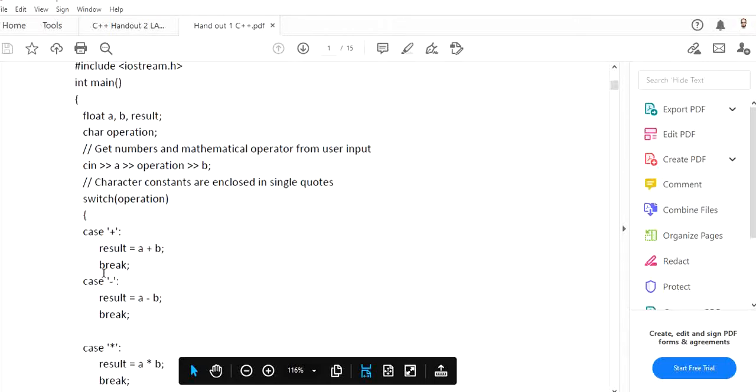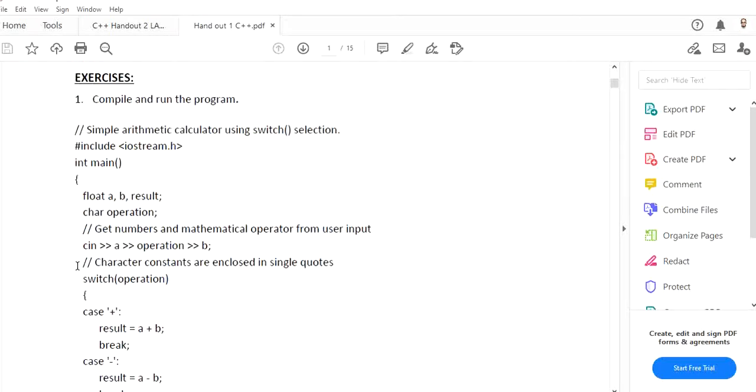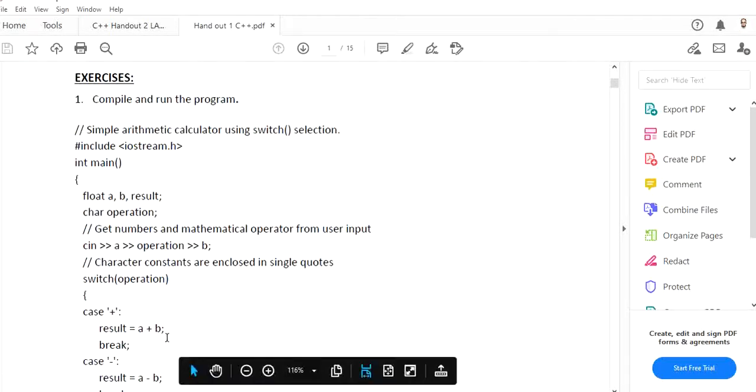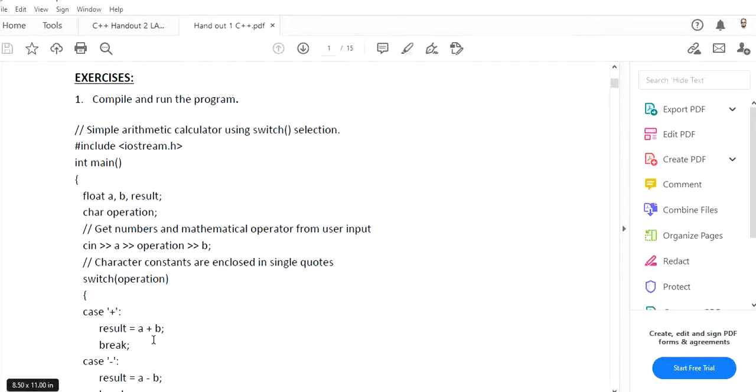So we have the switch and case commands that we have to understand, with a simple arithmetic calculator. We are not using any output and input here, meaning the hardware output and input. So this is very simple.